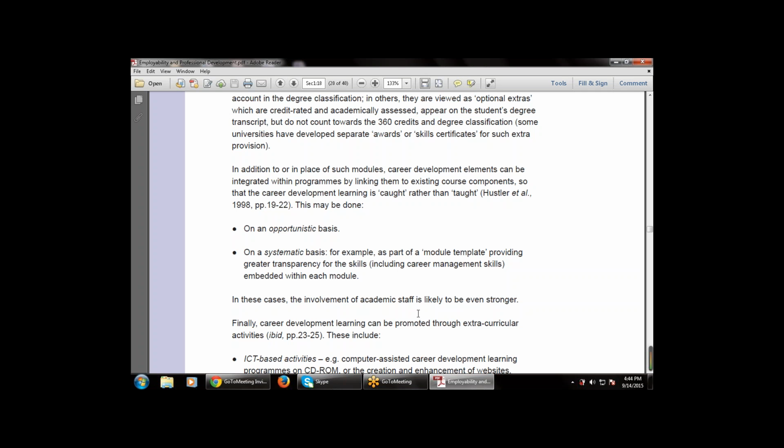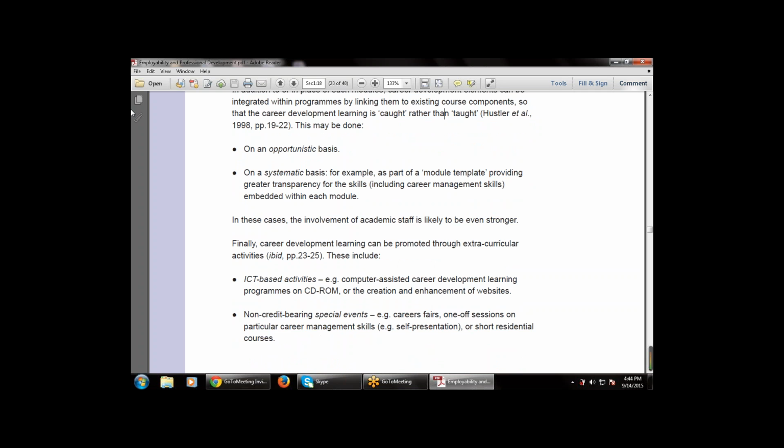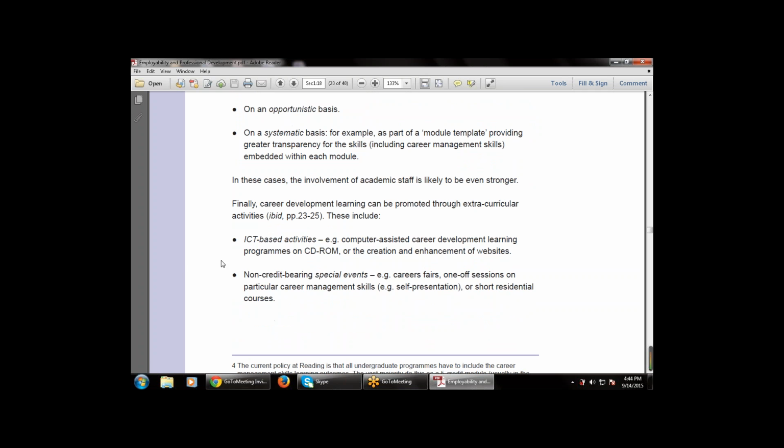So these are the various extracurricular activities that are used for promoting the business and the various courses. First is ICT-based activities. Examples include computer-assisted career development learning programs on CD-ROM, or the creation and enhancement of websites. Then non-credit-bearing special events, for example career fairs, and one-off sessions on particular career management skills, for example self-presentation or short residential courses.